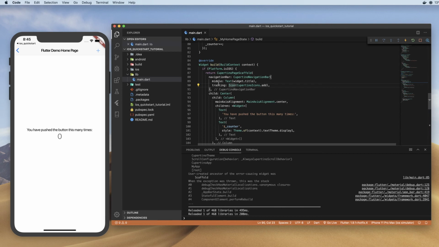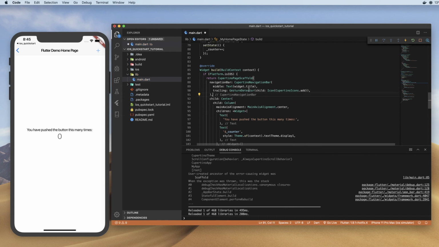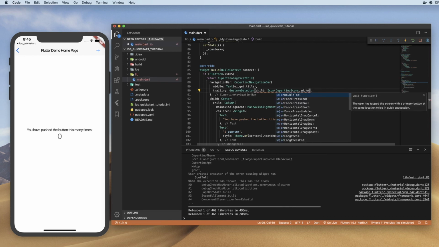So let's wrap this with a new widget. And that widget is going to be a gesture detector. And this is this do-all widget that allows you to specify what happens when really anything happens to any widget on your screen. So we've got our child, we want to add, we've got all these different actions we could use, but we're just going to use an onTap.